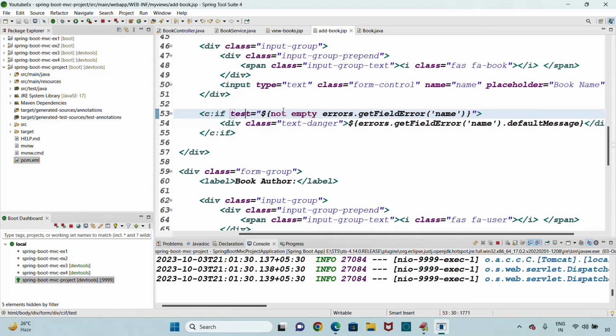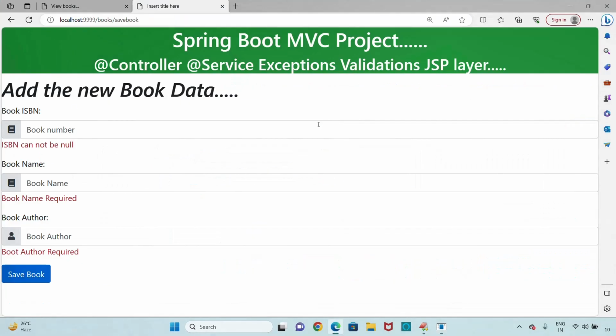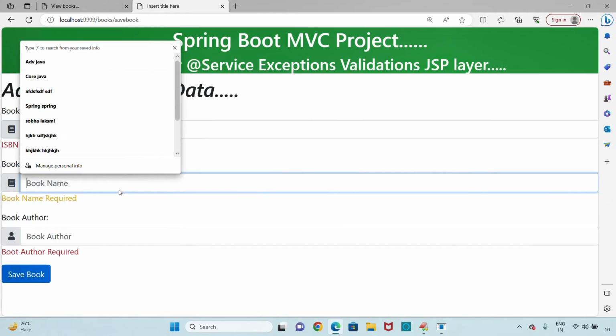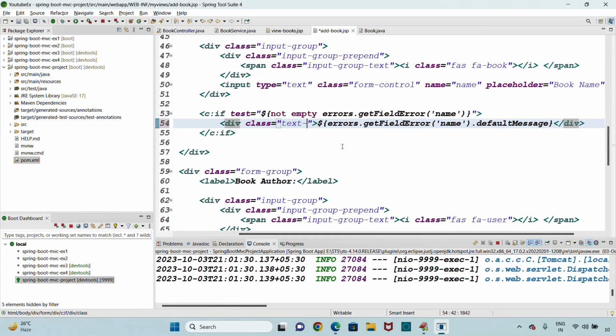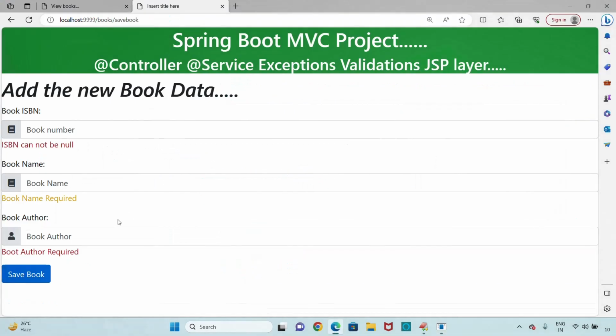If text not empty, errors dot get field error not empty, text danger, right? Otherwise you can write the text warning. Just click on save book. Somewhere data changed. See guys, book name is required because this is a warning, right? Color again, text danger, text warning, text success. Danger is good. Guys, click on save. Danger, right? Exactly. Guys, yes or no?